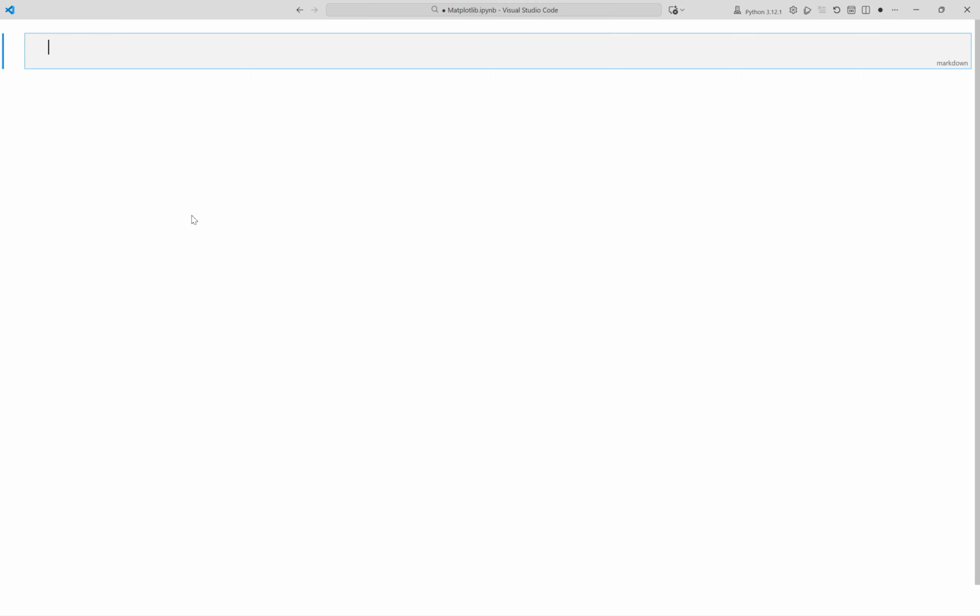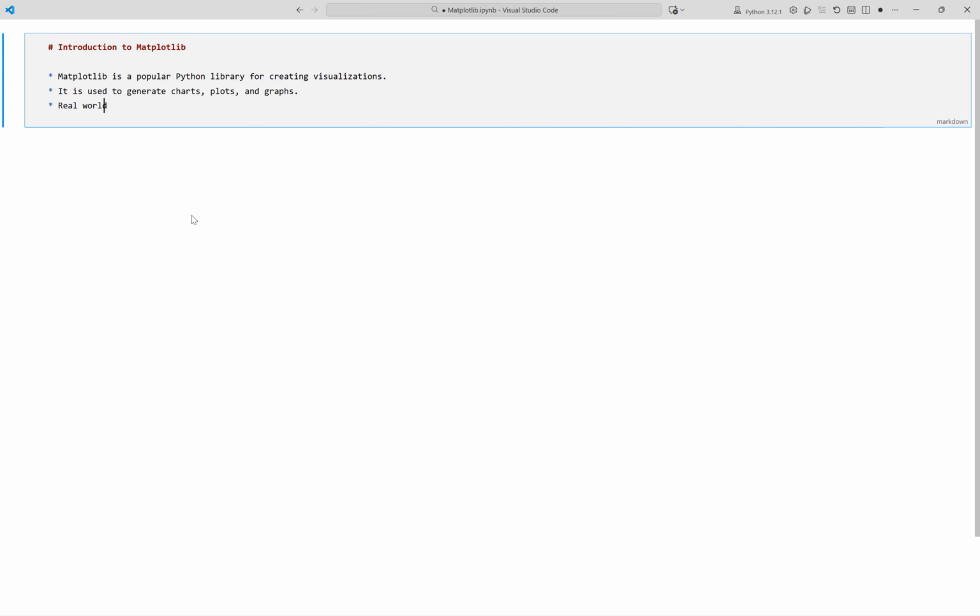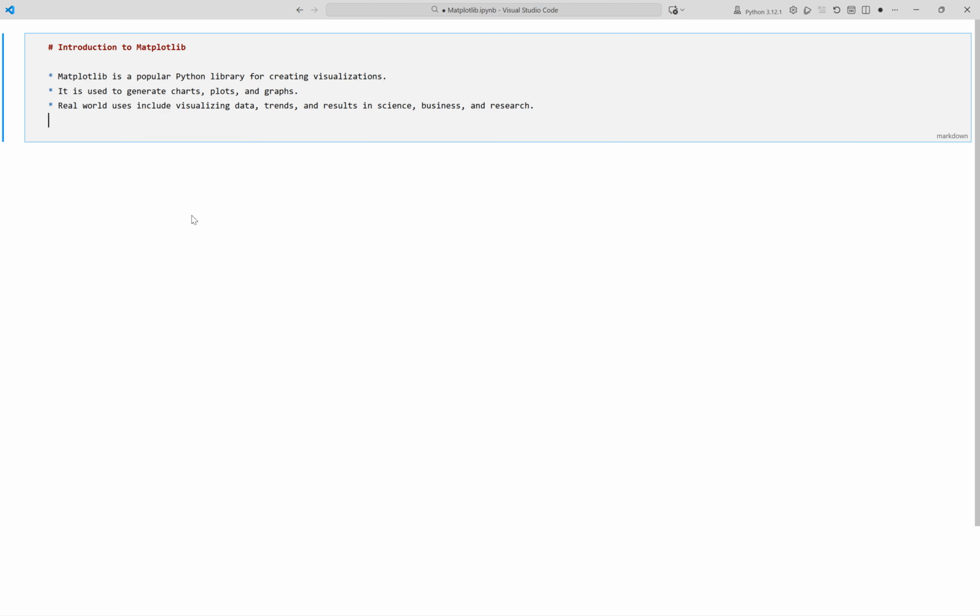Introduction to Matplotlib. Matplotlib is a popular Python library for creating visualizations. It is used to generate charts, plots, and graphs. Real-world uses include visualizing data, trends, and results in science, business, and research. Matplotlib makes it easy to turn data into pictures and diagrams.